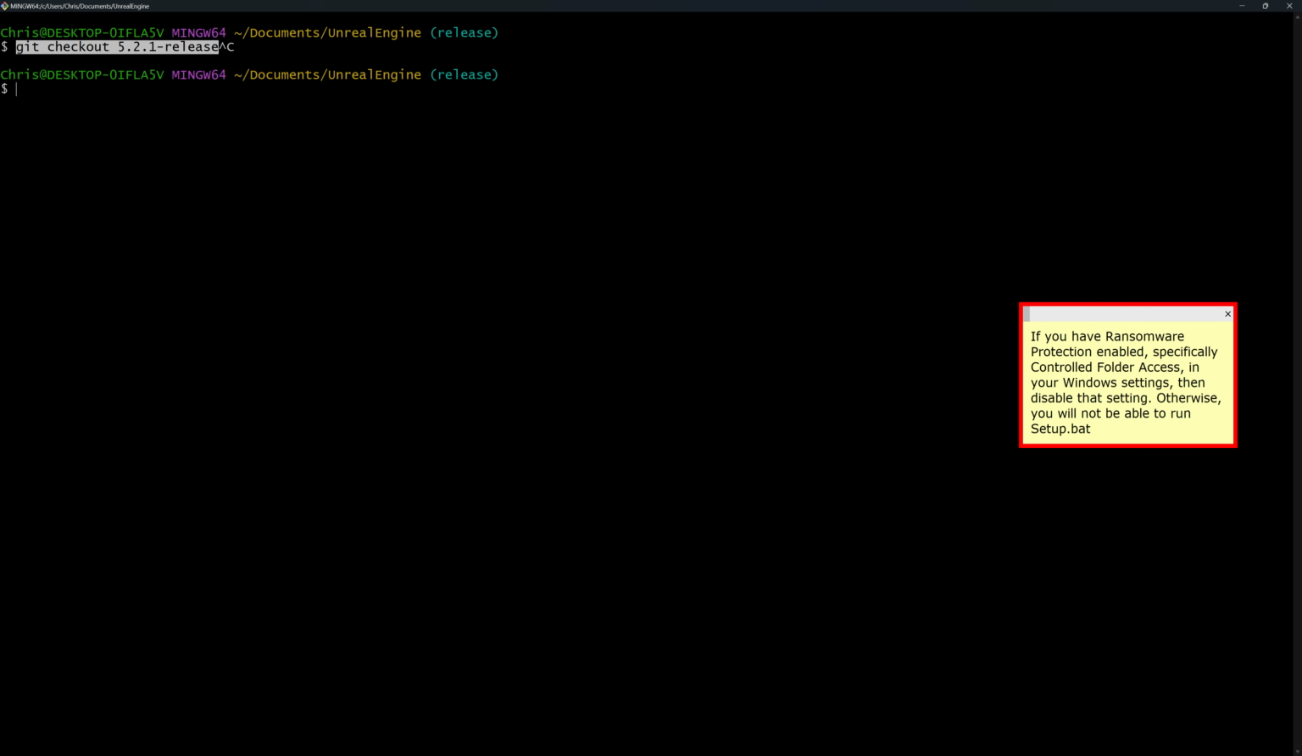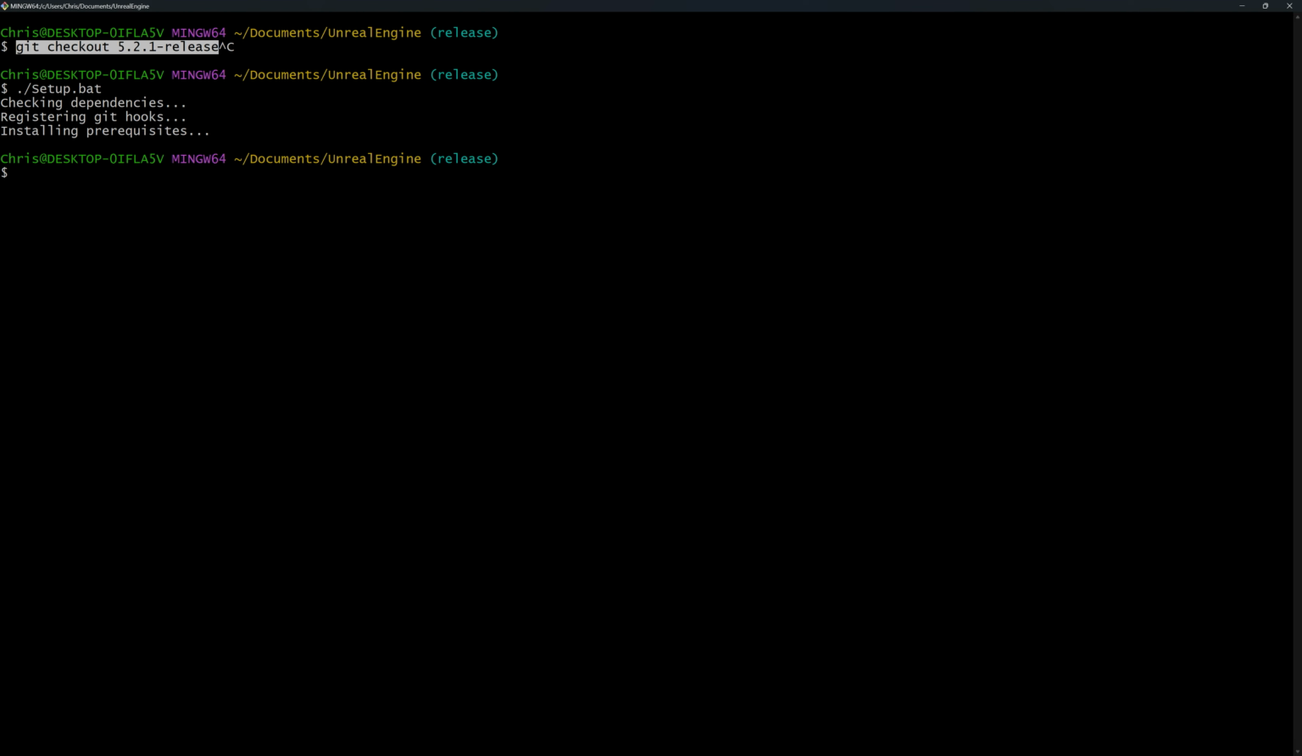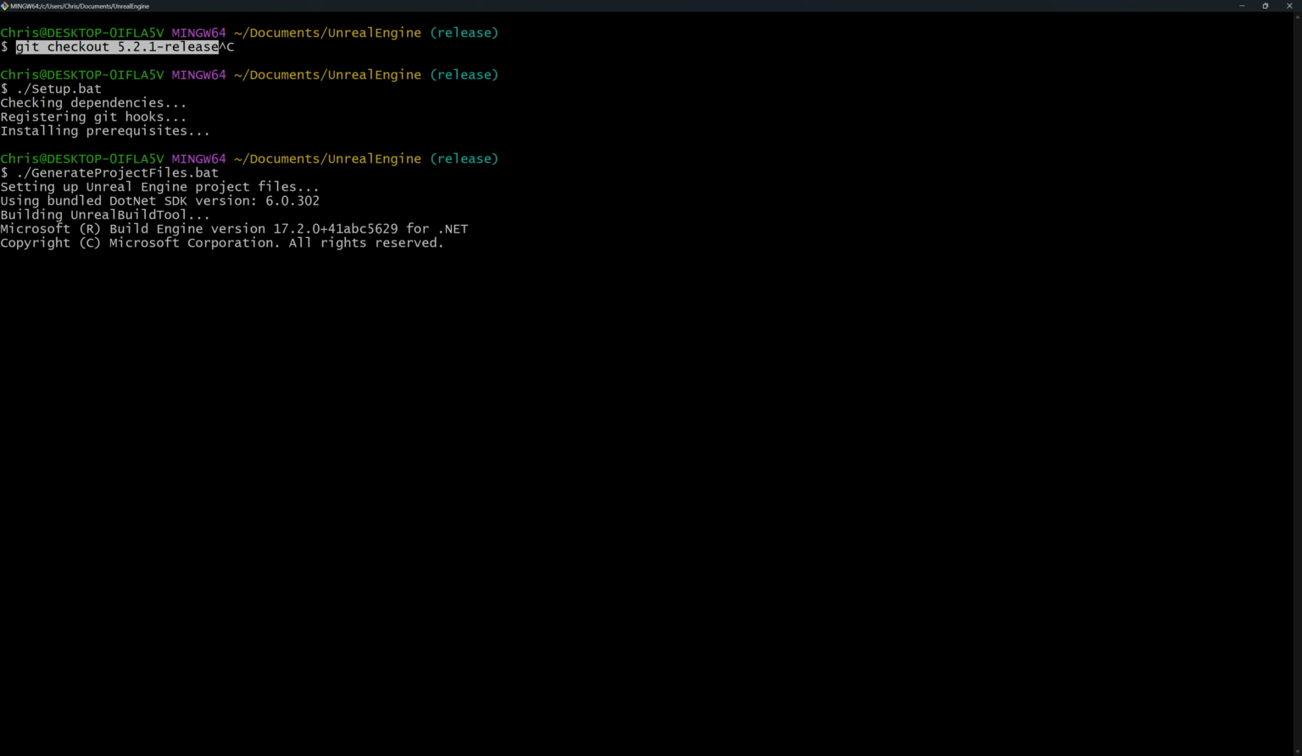Once you have decided which branch or tag that you want to build and it's checked out, let's run the pre-built setup scripts. The first one is called Setup.bat, which is responsible for downloading third-party dependencies. After the setup batch file has finished running, the other pre-built script that we have to run is GenerateProjectFiles.bat, which creates the Visual Studio project files for the Unreal Engine source code.